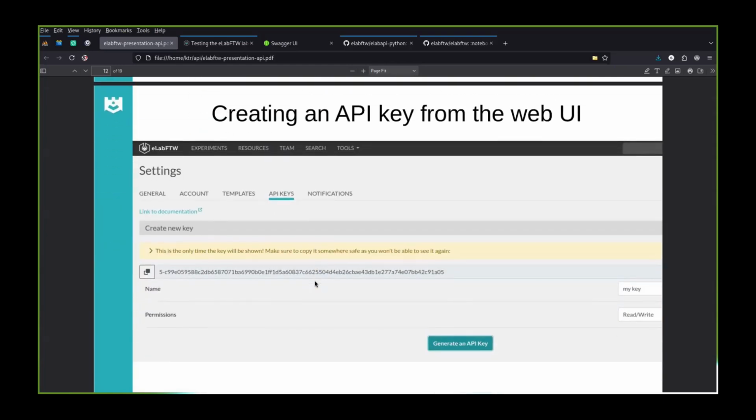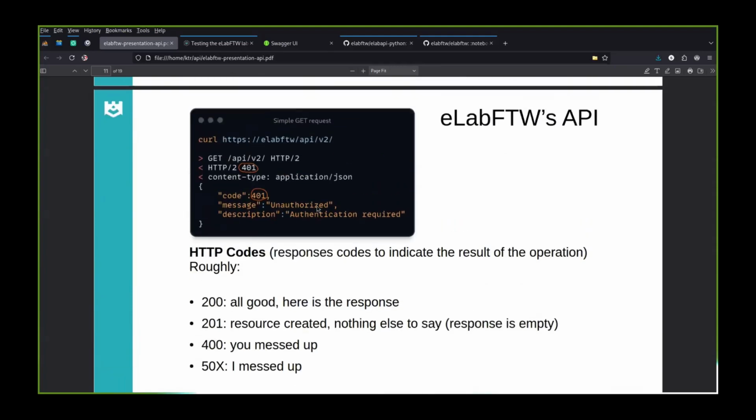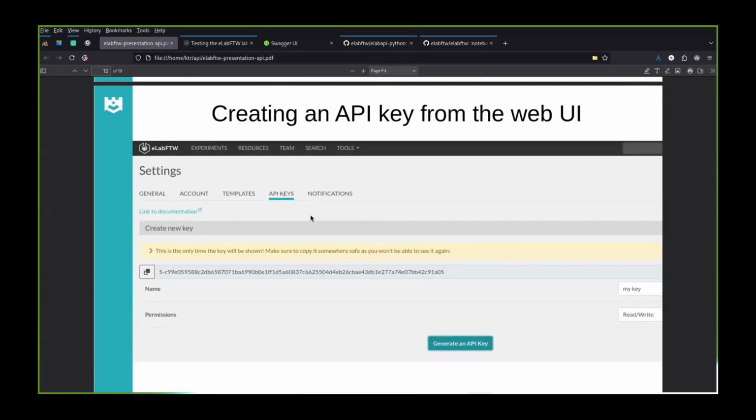So what this tells us is that we need to be authenticated. So key point, the eLab API needs an authentication. You cannot access it without a key. You cannot access it as an anonymous user. So you need an account on the instance. You need this account to be validated. And then you can create your API key.